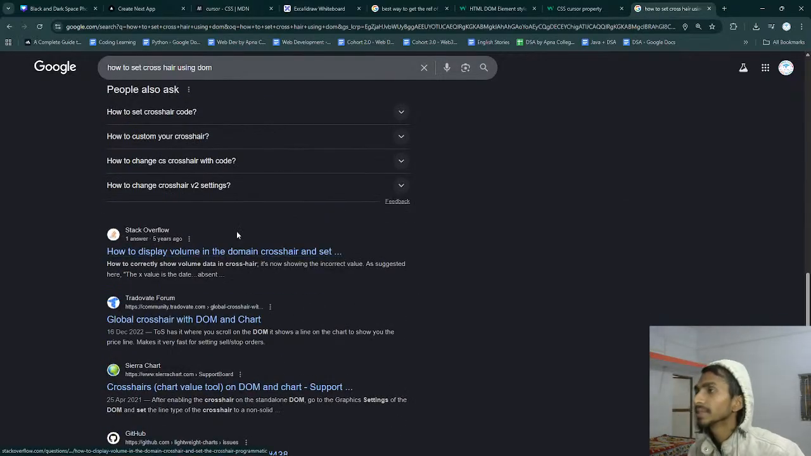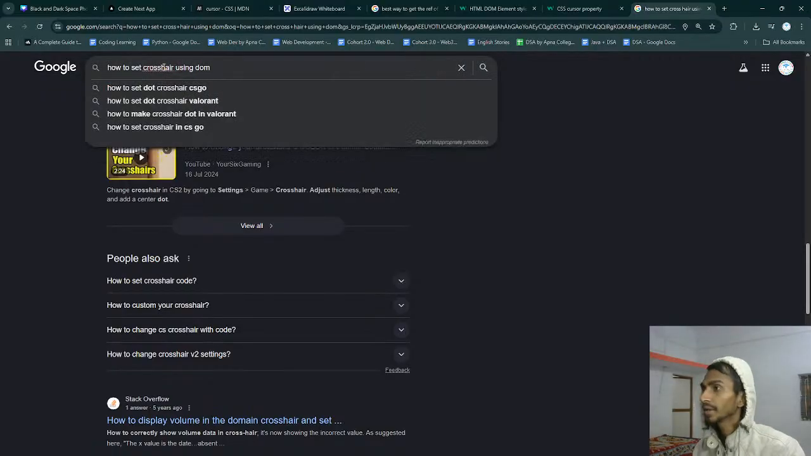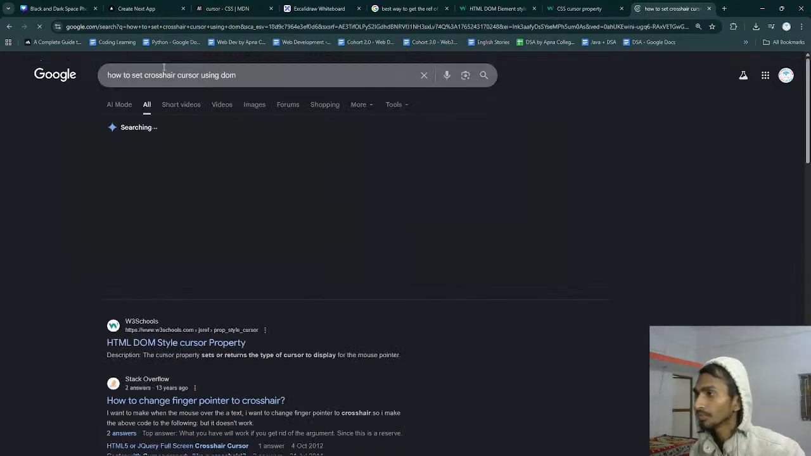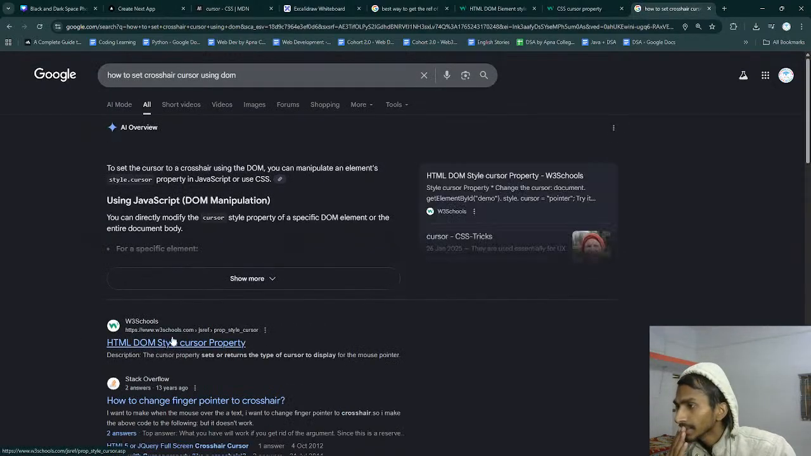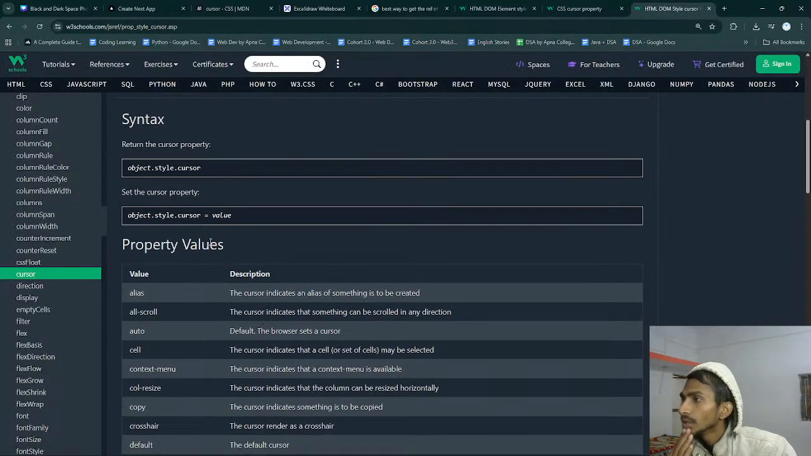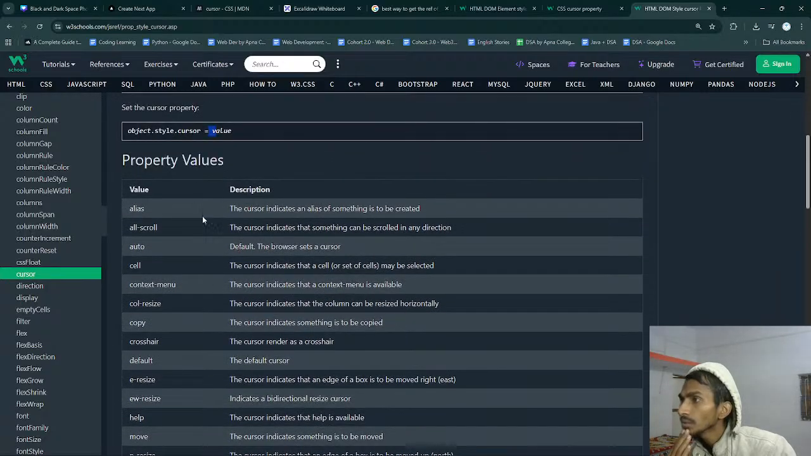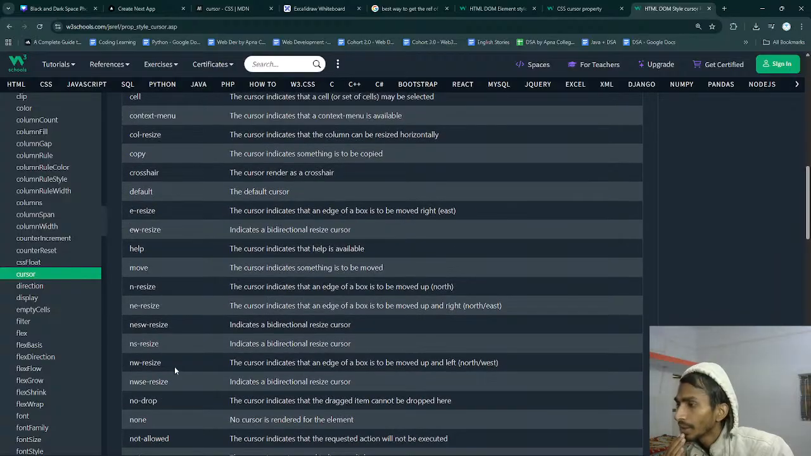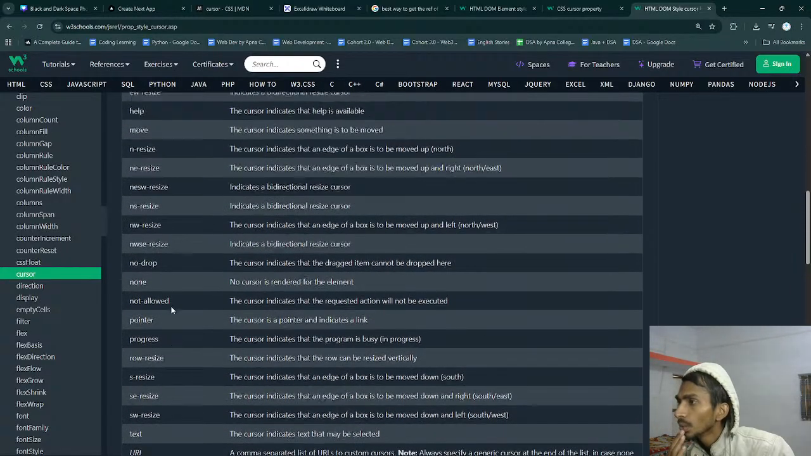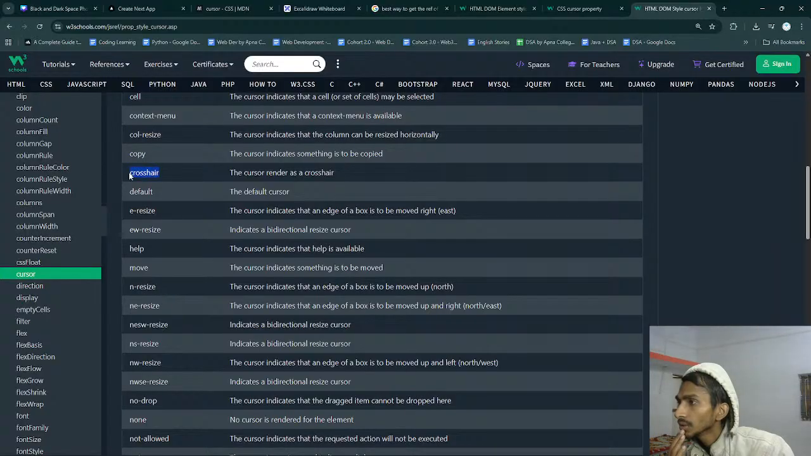Display volume domain, this is not what I want. Cursor using DOM. I'm bad at CSS. Style cursor property. Okay, object.style.cursor, and cursor is the value that I have to set, and that's the same thing I'm doing. Object.style.value, and then I have to provide it crosshair if I'm not wrong. Pointer, progress, row size. Where is crosshair? This is the one.